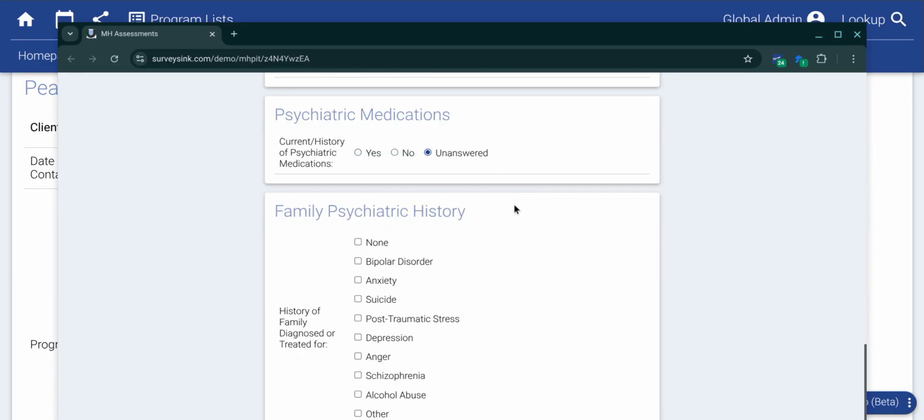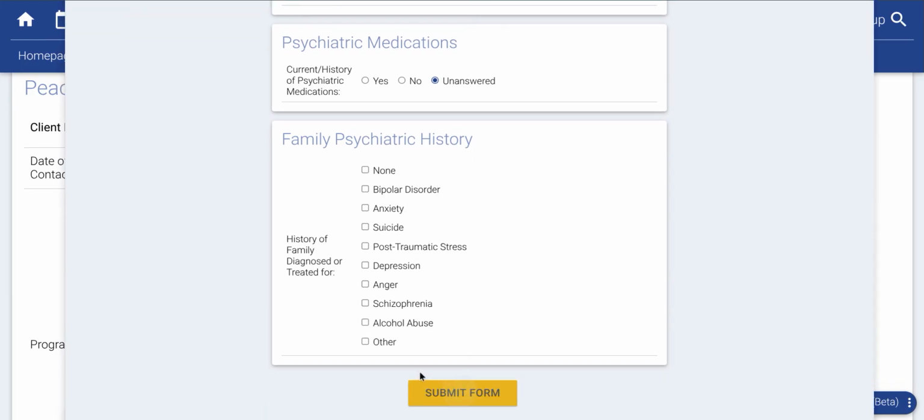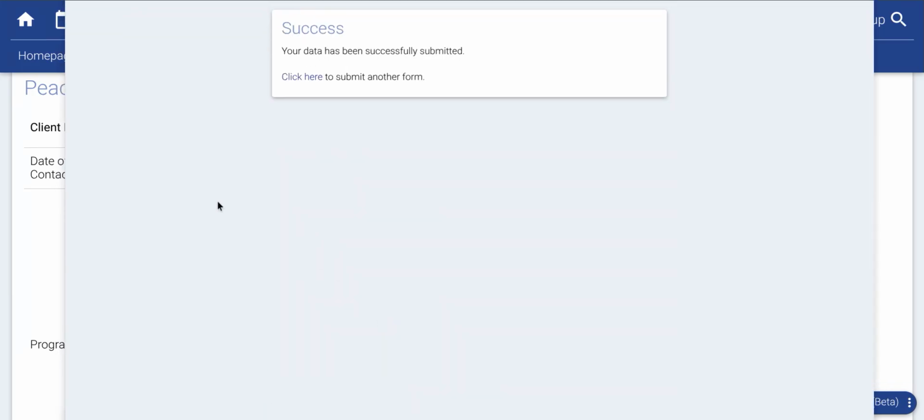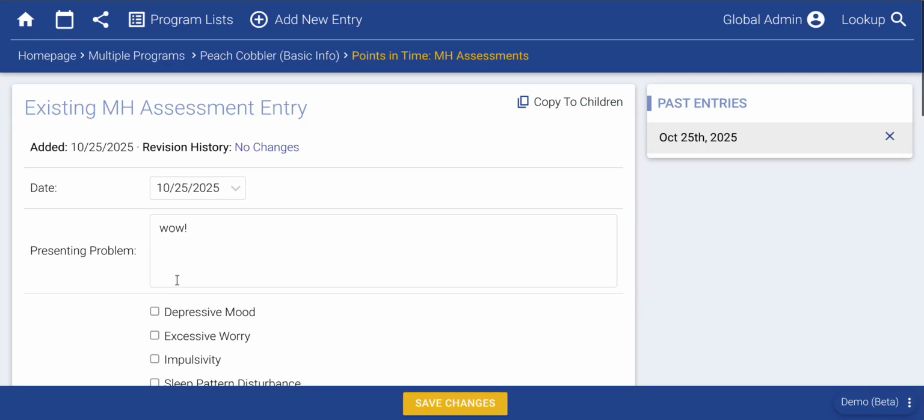Wow. Oh, probably not nice. I put it under presenting problem, but whatever. Okay, success. And now when we go to mental health assessments, wow, the data fed directly into that client's record.